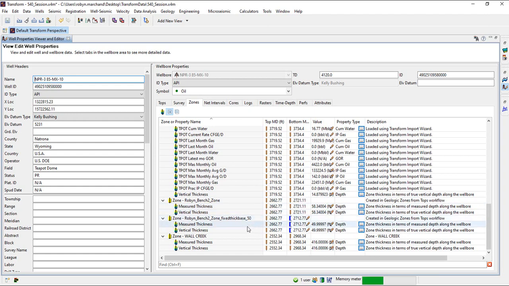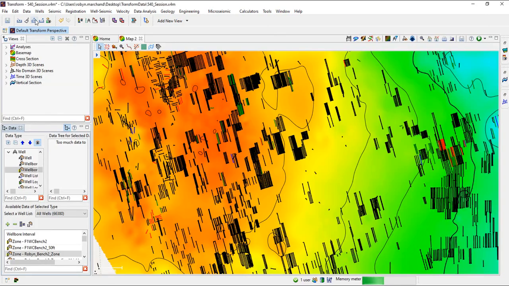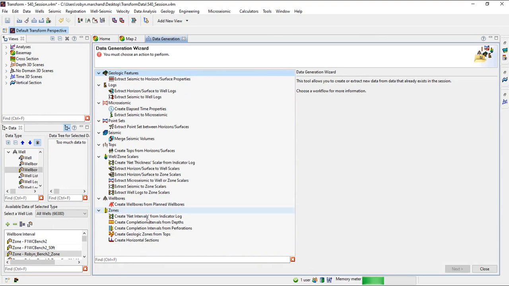Lastly, users can now use other zone scalar data generation wizard workflows with these newly created zones. You'll see them here, and then there's also some above in the Well Zone Scalars section.